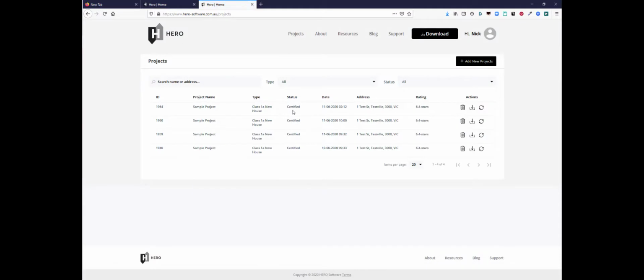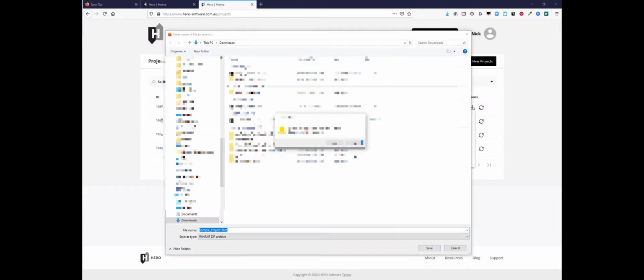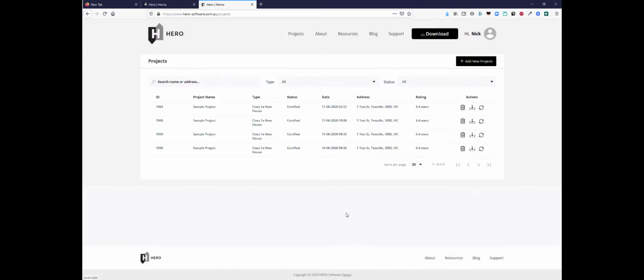So the payment's gone through and the project's status has changed to certified. We can now download our certificate, download our stamp, download an invoice if you're after that, and save that. And now you could use your preferred PDF editor to add the stamp to the drawings for certification as per your AAO's requirements. This completes our sample dwelling walkthrough section of the Hero tutorial series.